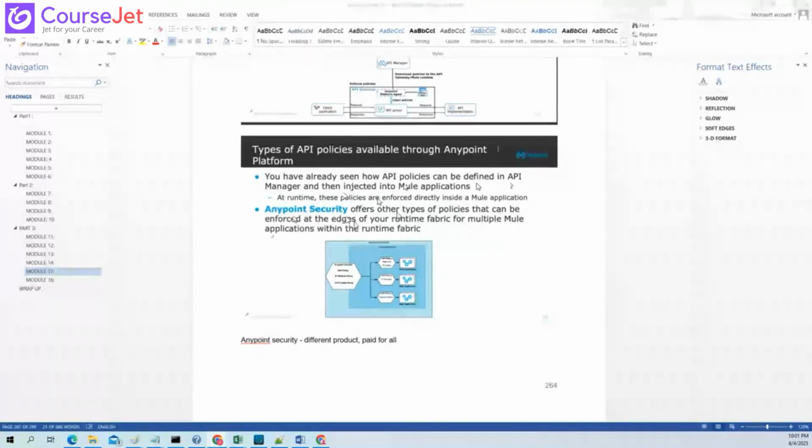So now let's say you are not deploying on CloudHub. You have a customer-hosted runtime plane. At that time you will not have API Manager, right? So how can you use this? You can have Anypoint Security.